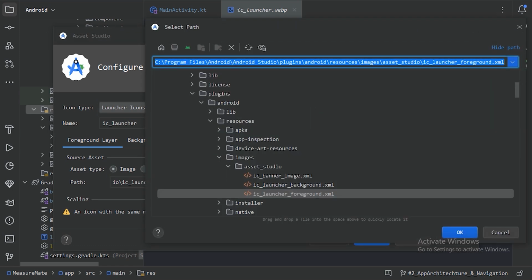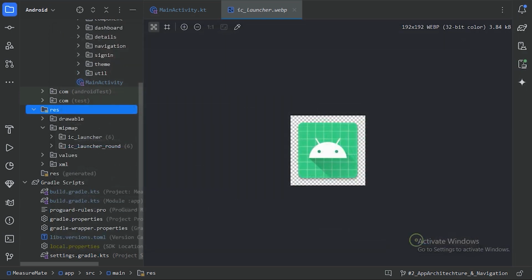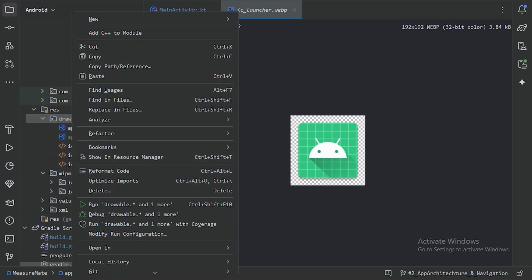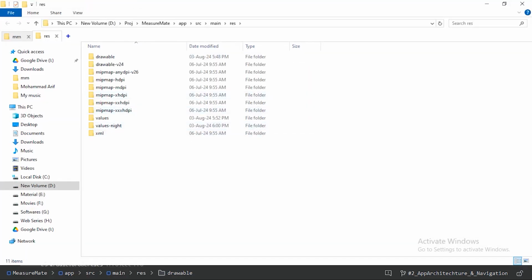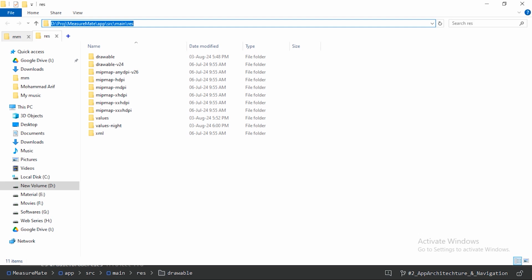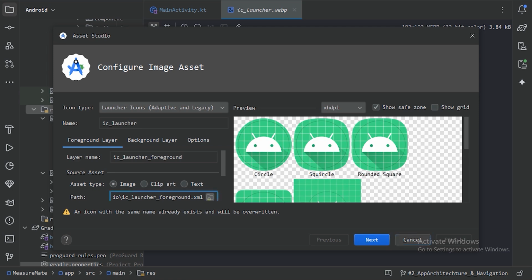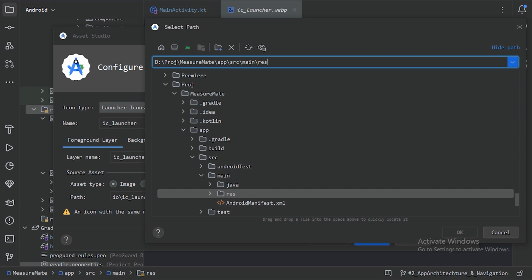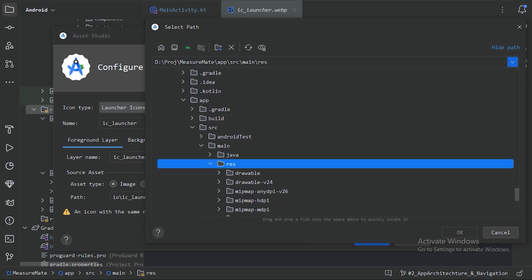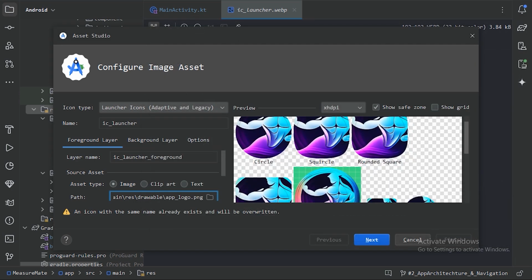To define our app icon, first let's cancel this. We have the app icon in our drawable package. Let's open this package in our explorer, copy this directory, and again go to the image asset and paste that directory. Now we have this res package, so let's use this drawable and app logo. So this is our app logo.